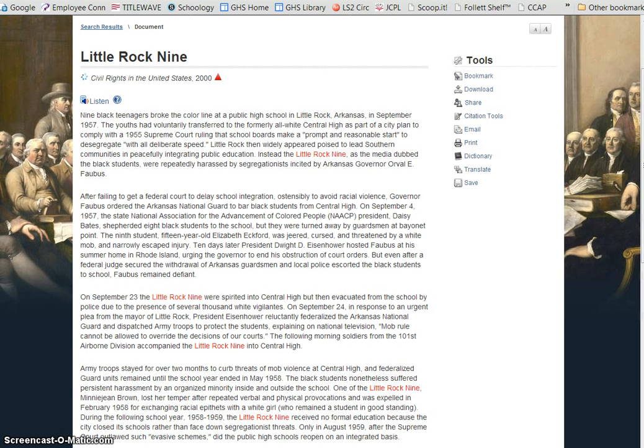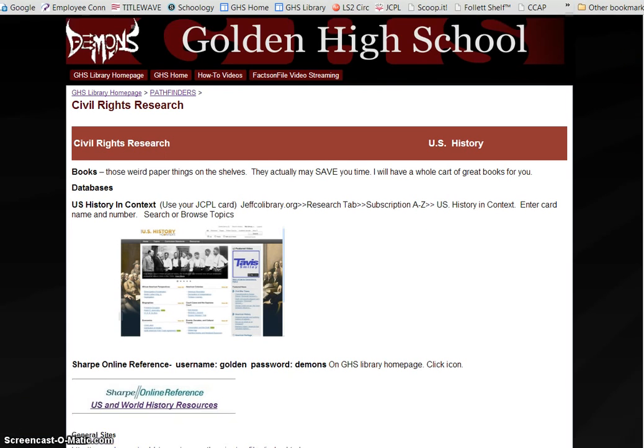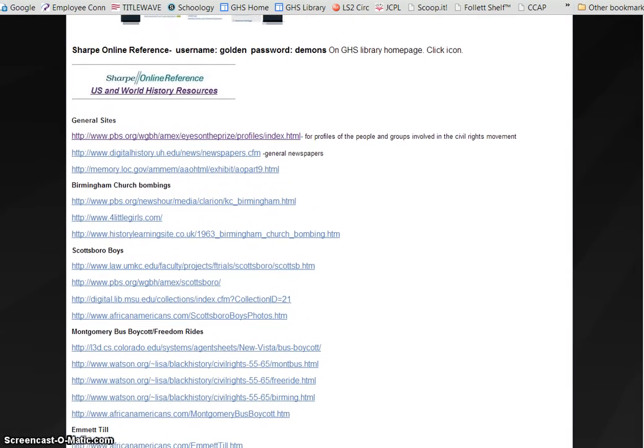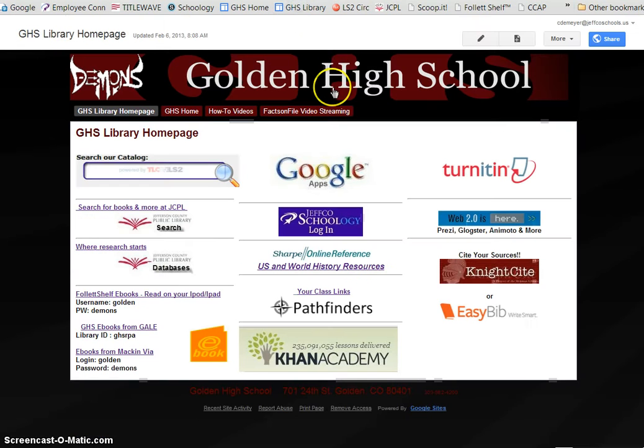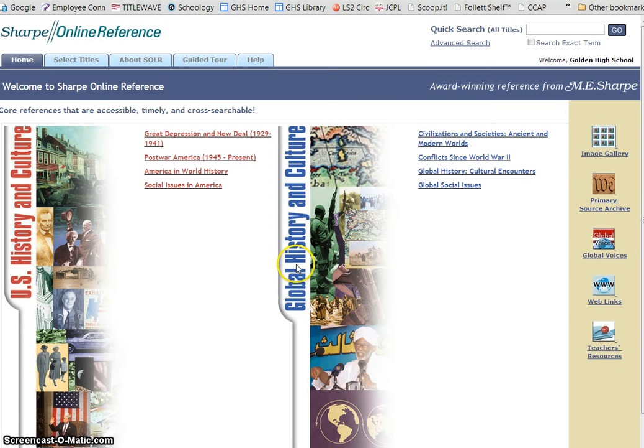History in Context. So now we're going to go back to the home page, the Library Pathfinder, and look at another tool. Okay, sorry if this is jumping around on you guys. Now we're going to go to Sharp Online Reference, and this is a new tool, and you can get to that from the GHS Library homepage. The username is Golden, password is Demons. So we're going to go here to GHS Library, and it's right above those Pathfinders. So you click here, and it takes you to Sharp Online Reference.